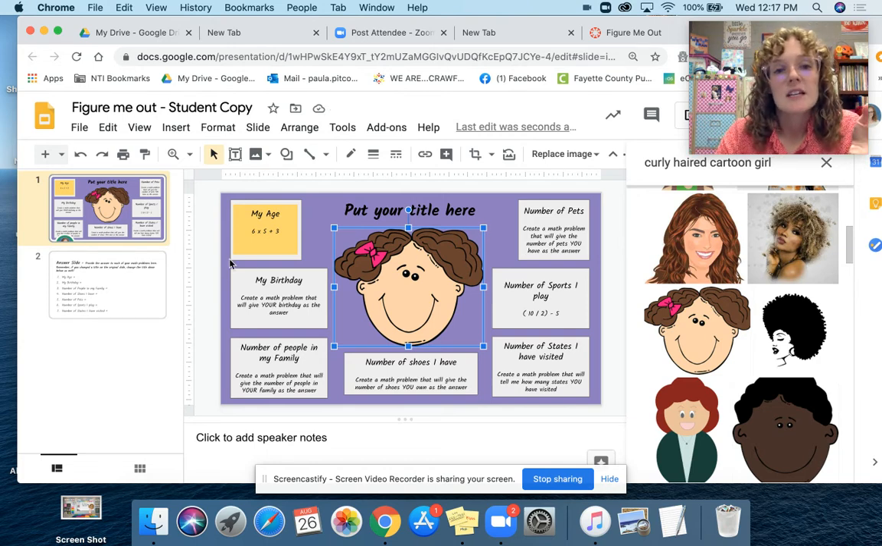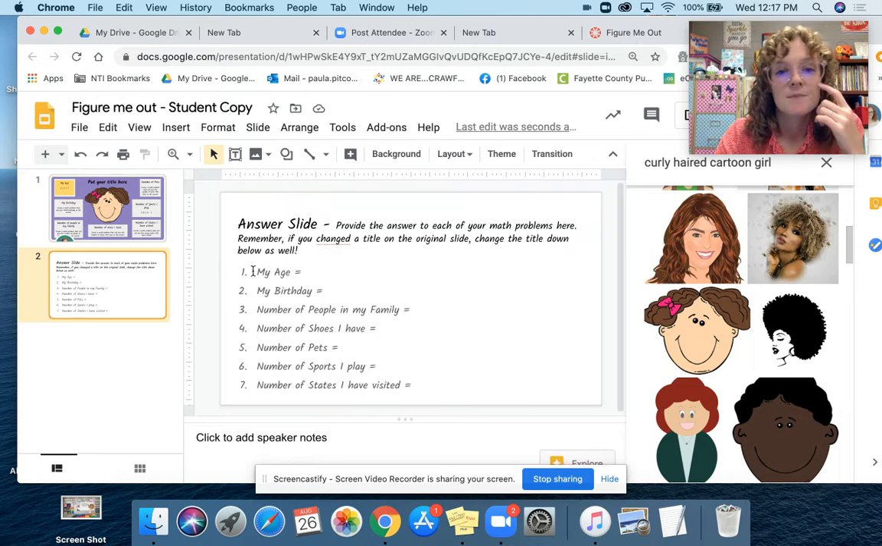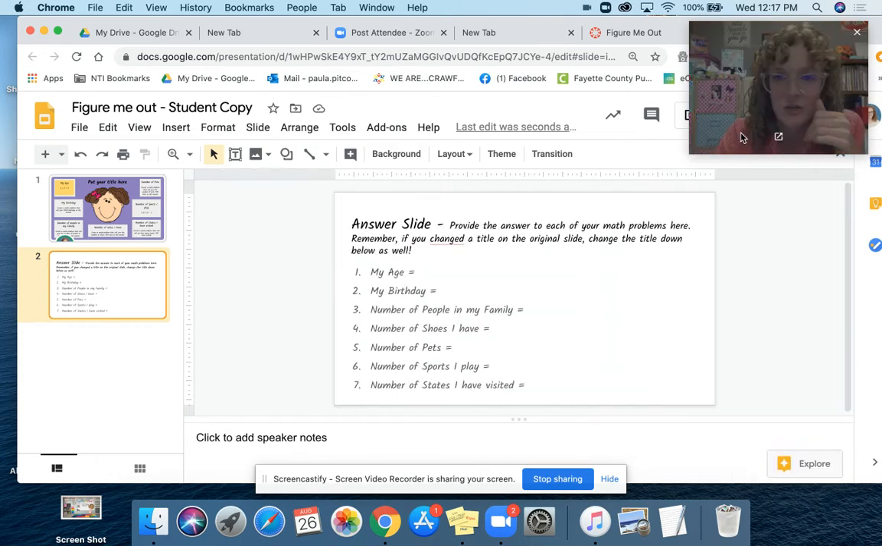So once they finish this, they have to give me their answer page. So tell me your actual age, tell me your actual birthday. That way I can go back and check the math and see if there's any issues with that.